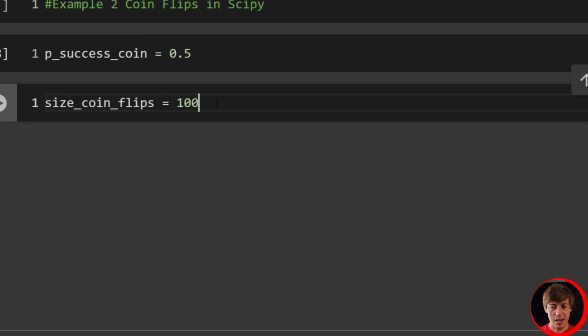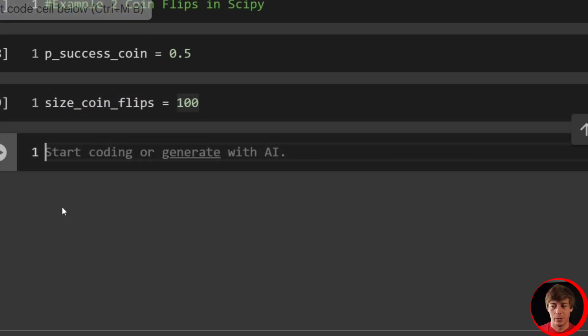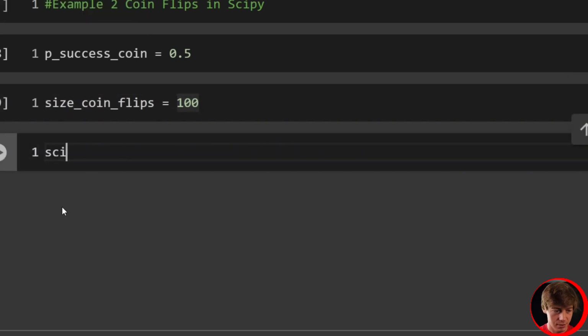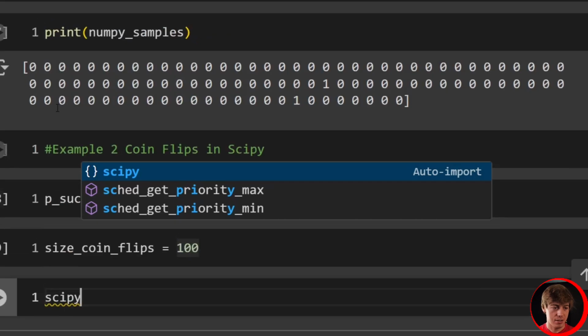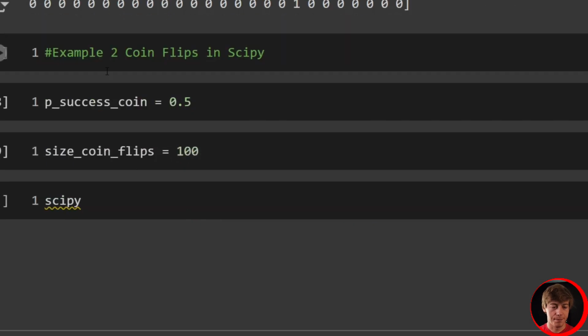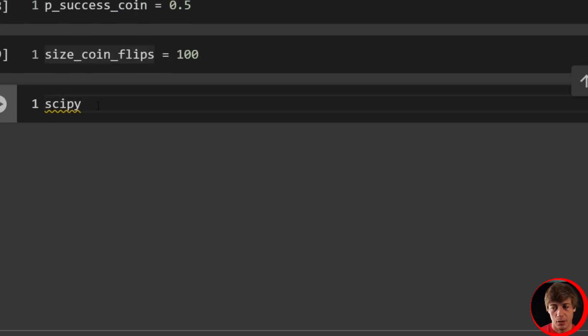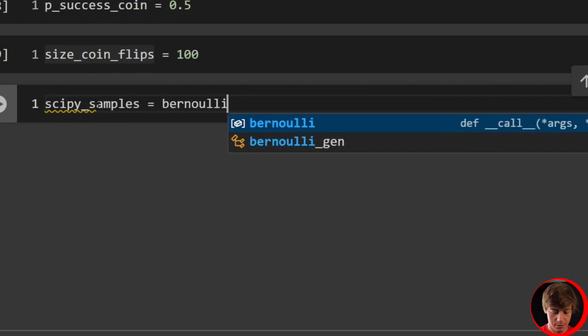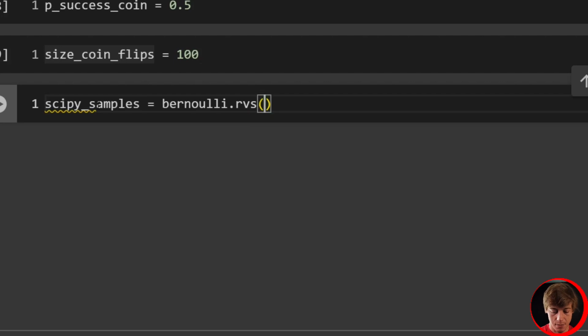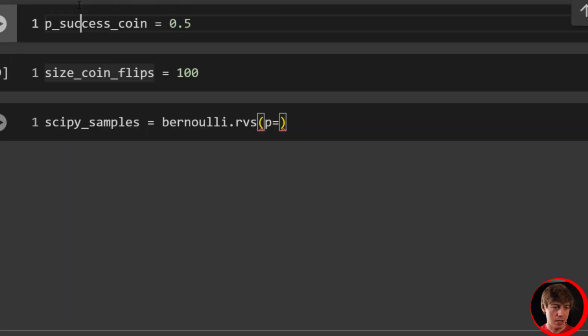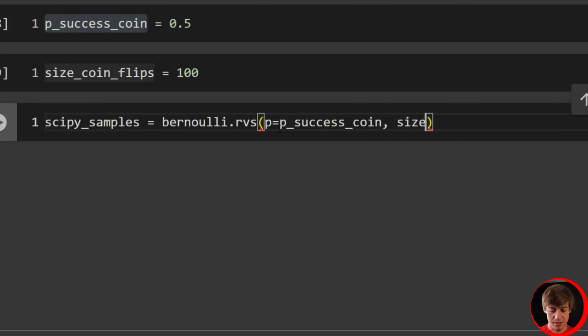And SciPy has a Bernoulli, so we don't have to set up, as you can see above over here, right? Trials 1. We don't need to do that this time. So we'll say SciPy samples equals Bernoulli.rvs, p equals, and pass in success coin, size equals, pass in our size like that.